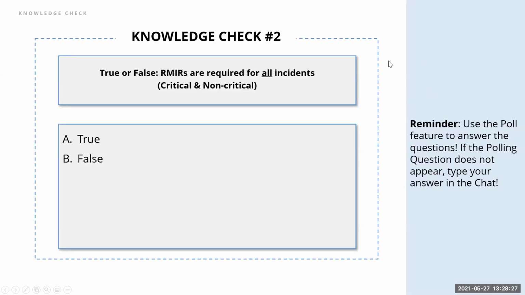So let's move forward to our second knowledge check here. Let me go ahead and pull that up for you. The question is true or false? RMIRs are required for all incidents, both critical and non-critical. Here we go, let's launch that. So true or false? Risk mitigation and investigation reports are required for all incidents, both critical and non-critical.